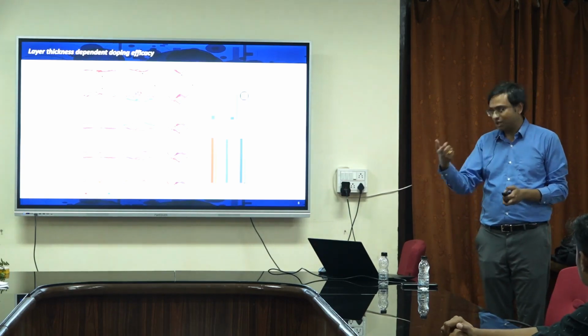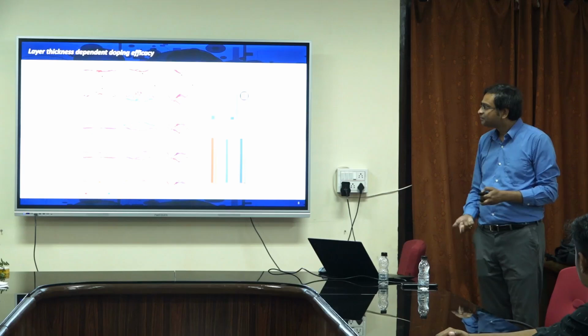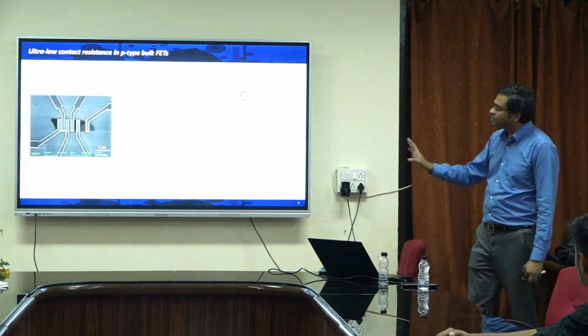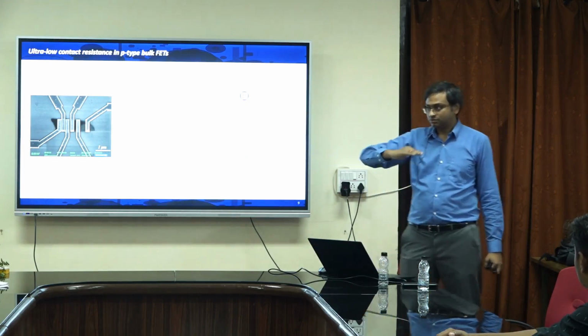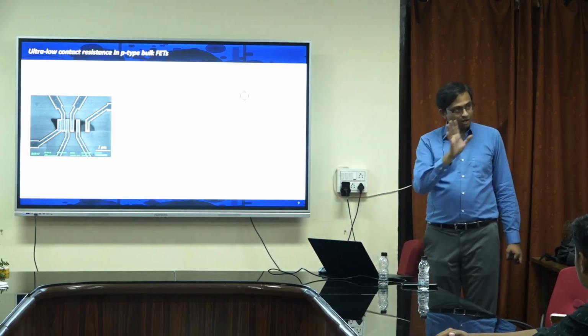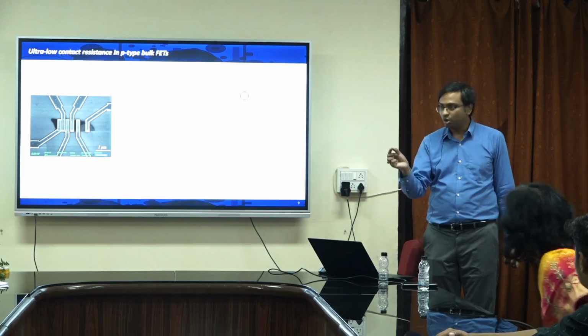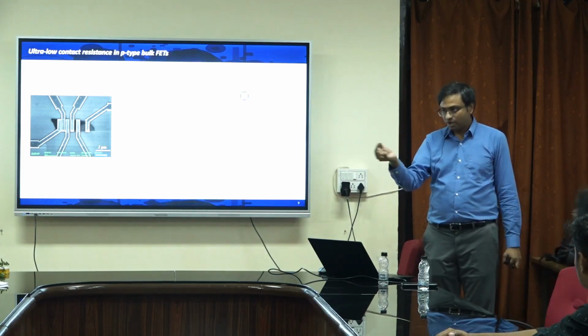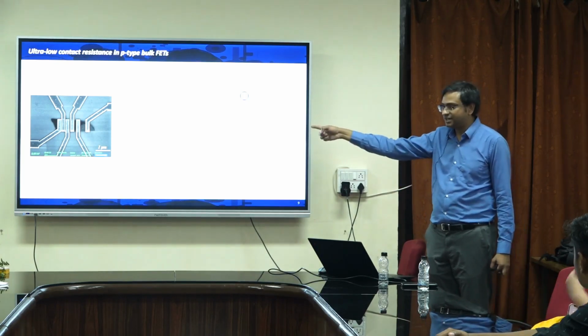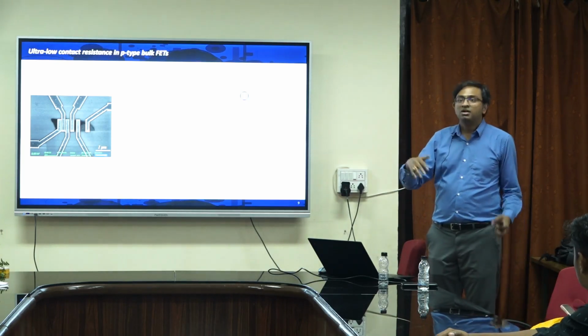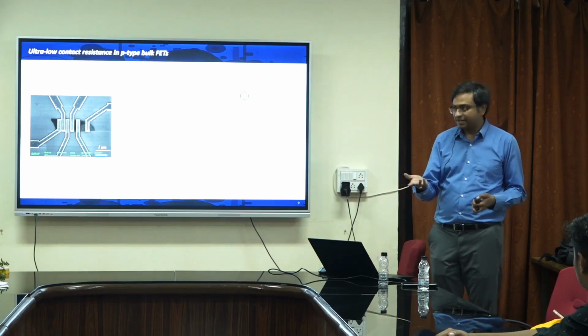How do we get to a good p-type transistor? First, let me show you that if I go ahead and make a device on a thick flake, I should be able to get, according to our previous hypothesis, very low contact resistance. May not be a very good off state, but very low contact resistance. So we go and make this TLM structure I told you about, right? From the TLM structures we can extract the contact resistance.